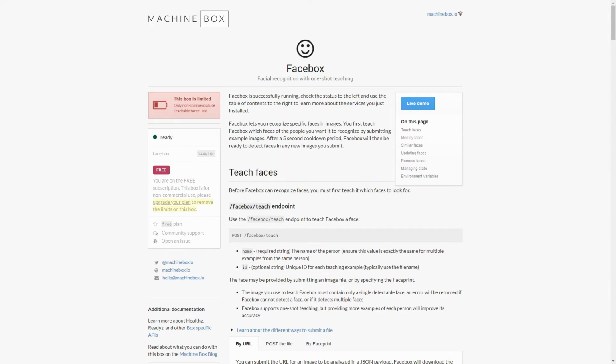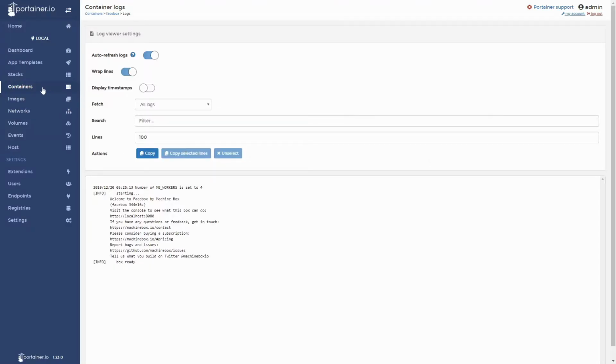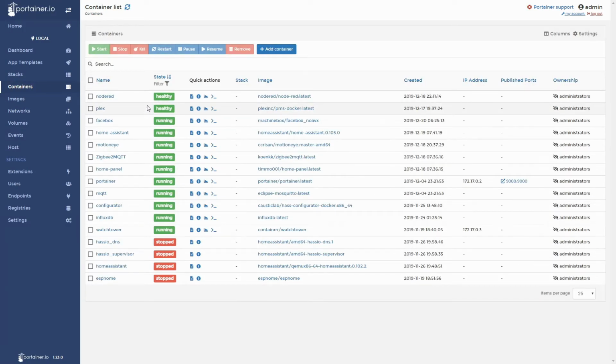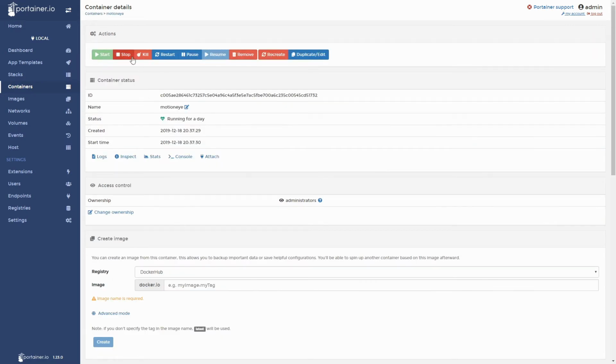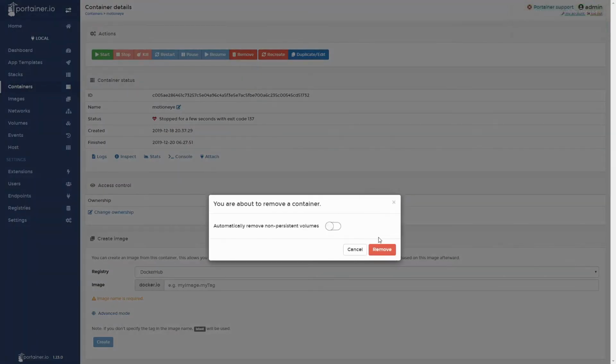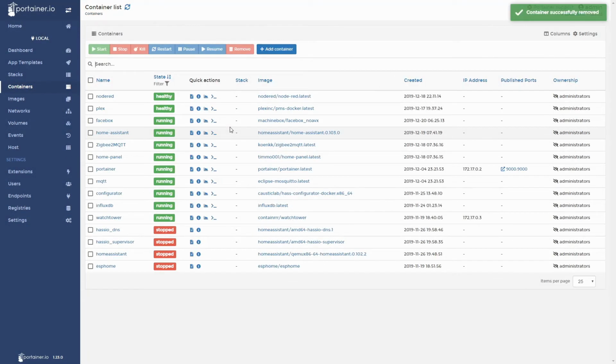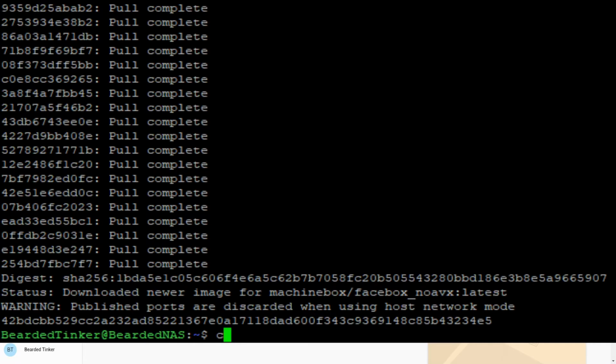For that we will go once again back to Portainer. Inside Portainer we will go to Containers, motionEye. We will stop it. And after it is stopped, we will remove it. Okay, remove. Let's go back to PuTTY. Let's clear this.